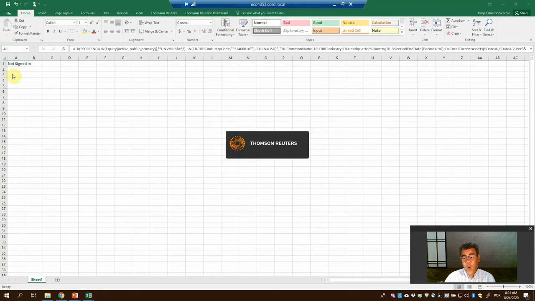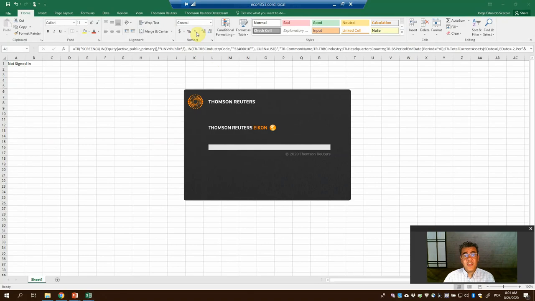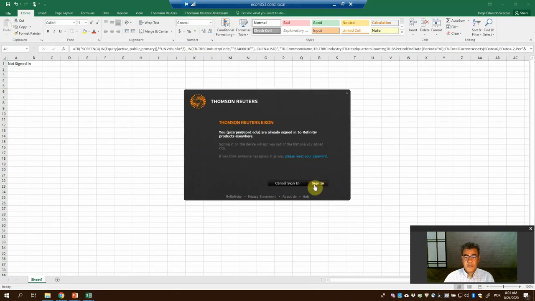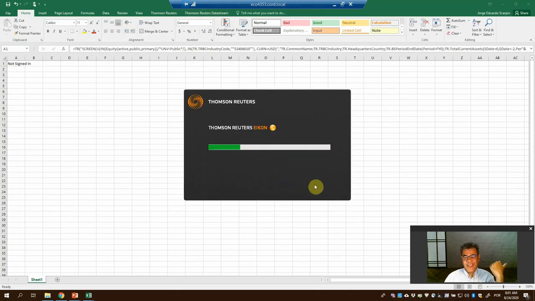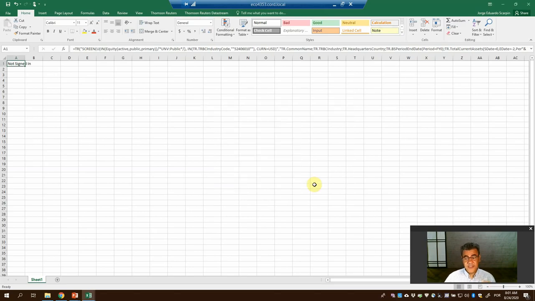Nothing here. Why nothing here? Because we need the data stream added in our Excel. If you have it, it will log in here. Sign in. It will sign out my previous one. And if we have the data stream here, it will add them as data stream. It's good because if they report a new one, it inserts here automatically. So it will refresh it and then not signing in because I need to sign in here on Thomson Reuters.